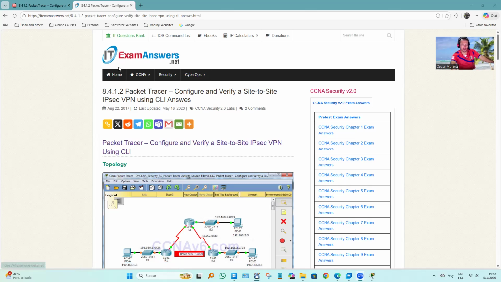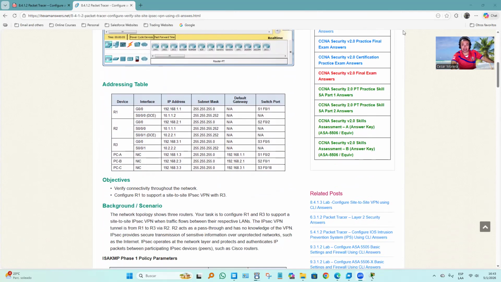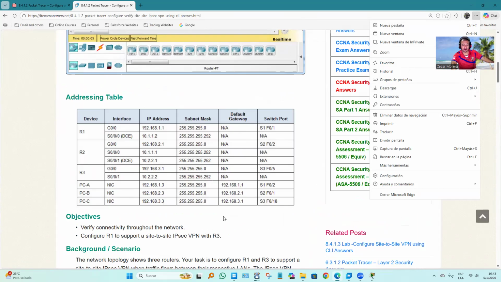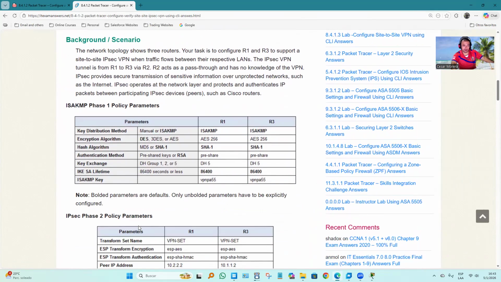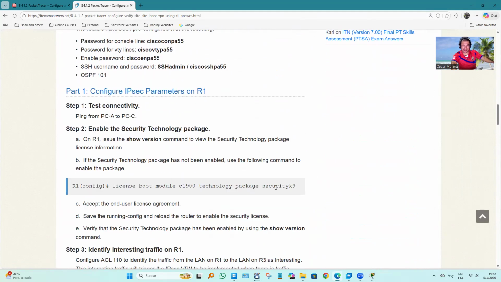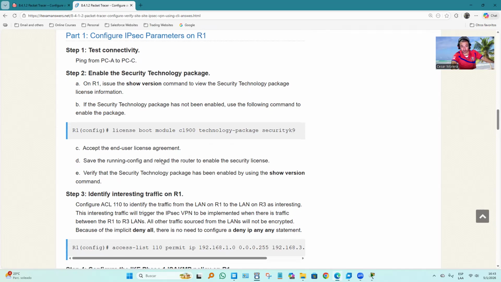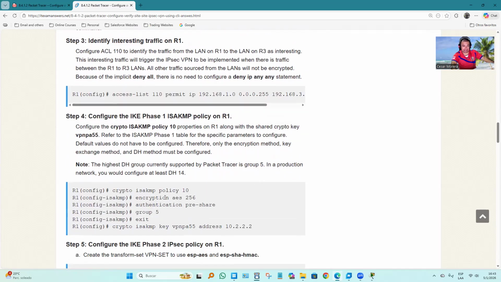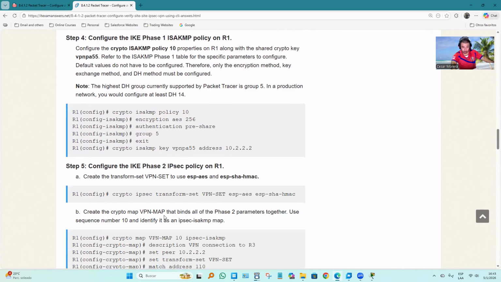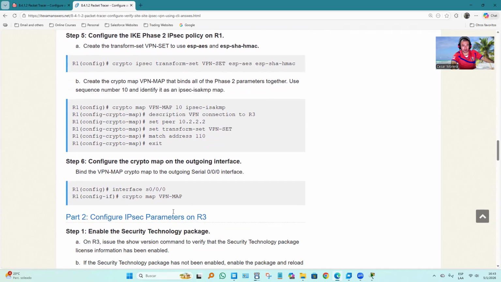Now, today we're going to go over the VPN lab, VPN site-to-site IPsec, and we will have this addressing table. Let me just increase the size for a moment. Pretty much everything is pre-configured. We will be adding the license to the security technology package, enabling this in the router. Then we will work along with access list, crypto ISAKMP policy, IKE phase 2, IPsec, then crypto map, and so on.